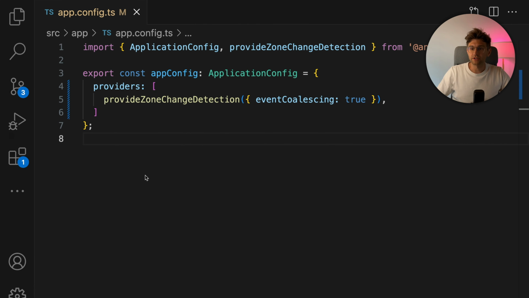For this, we jump back into VS Code and first open up the app.config.ts file located in the source app.